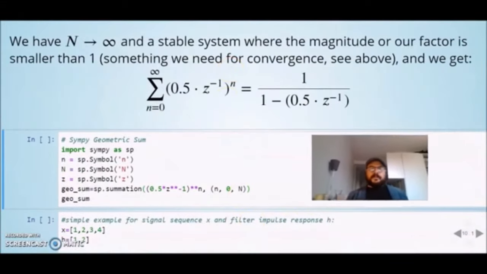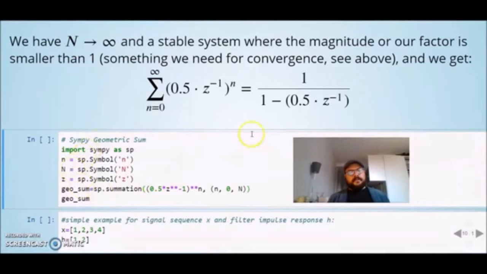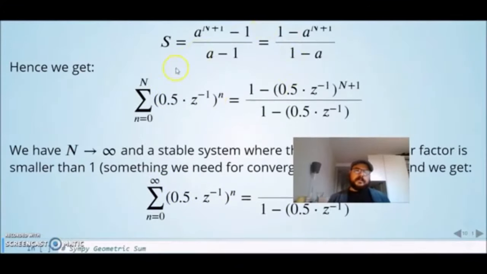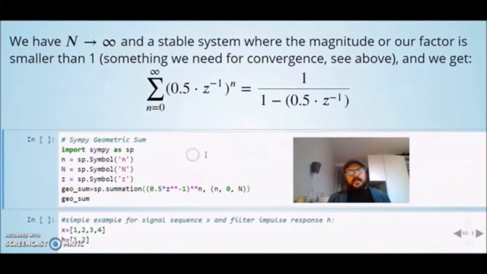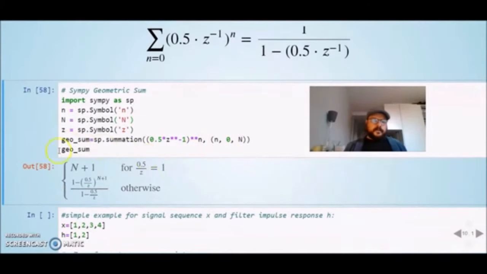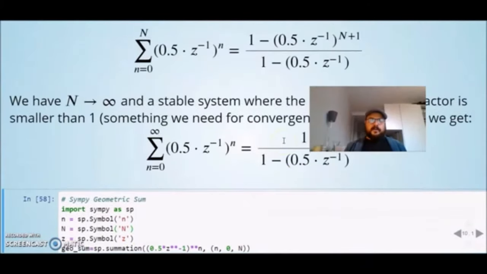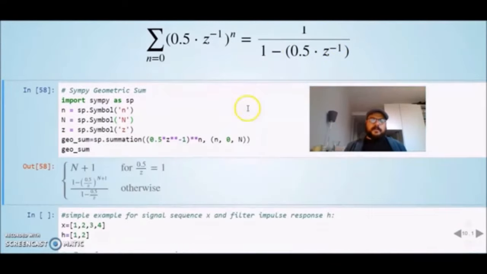We can also use SymPy to solve this. If we don't want to do all this math, we can make use of symbolic Python. So we'll be importing SymPy, we're defining the symbols, and here we're doing the summation of 0.5 times z to the power of minus 1 to the power of n, going from 0 to N. So there it is. We have here the same result as here.